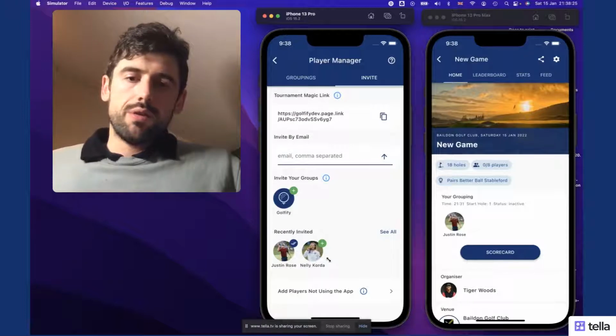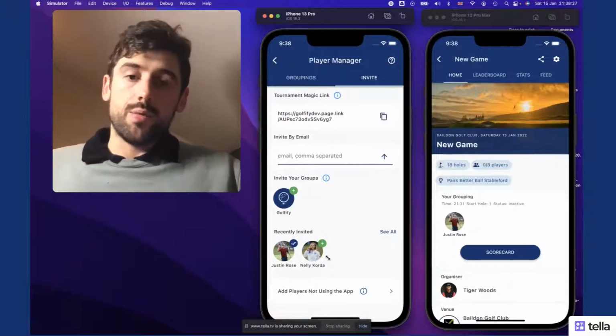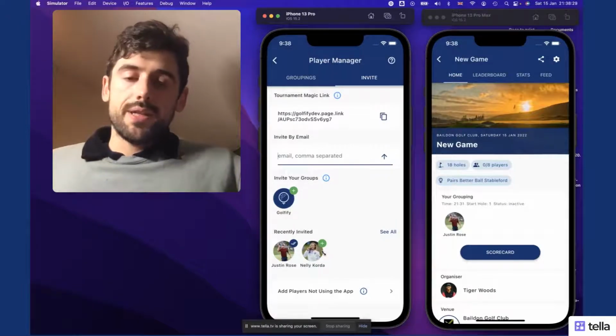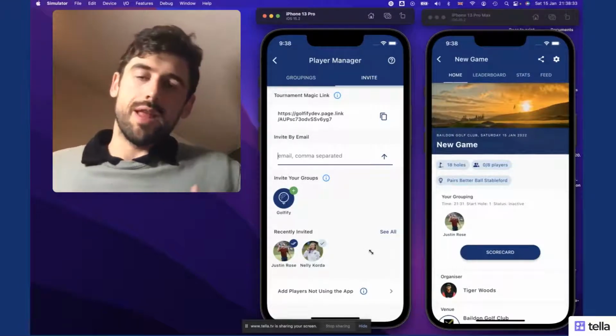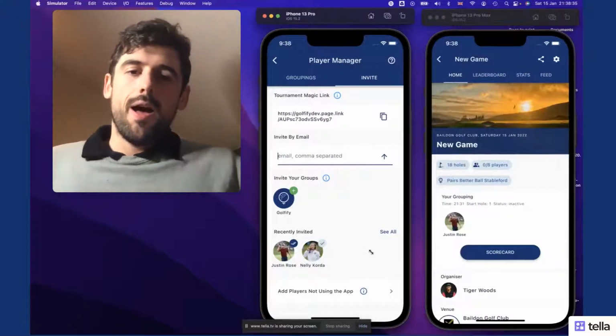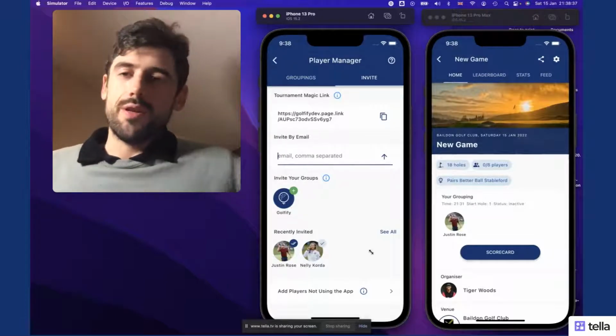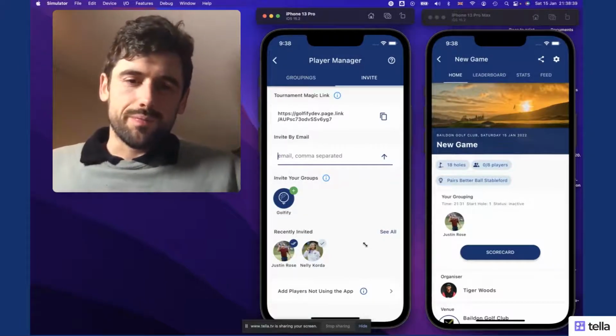You'll see Nelly Corder. We've invited her to a previous competition, but we've not invited her to this one yet. And to make that invitation, all you need to do as a host is tap, and that's it. Nelly Corder has got an email with an invitation to this competition, and hopefully she'll be able to join soon.